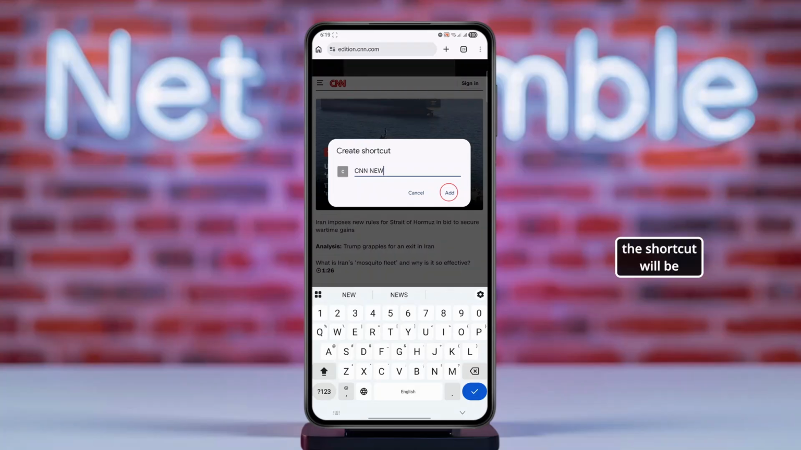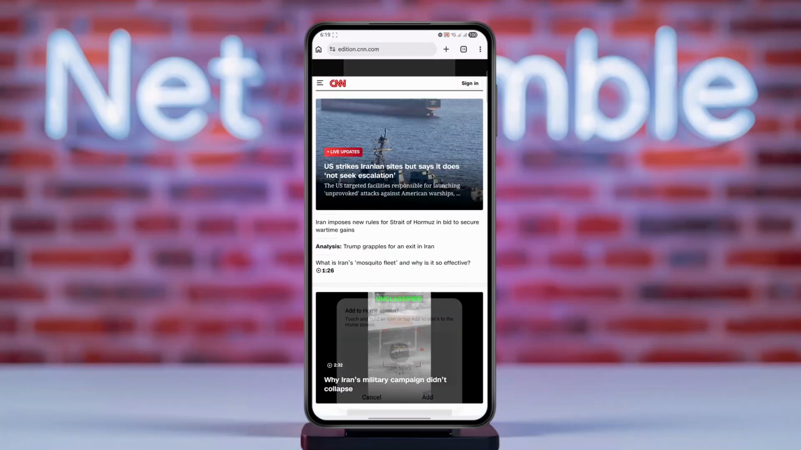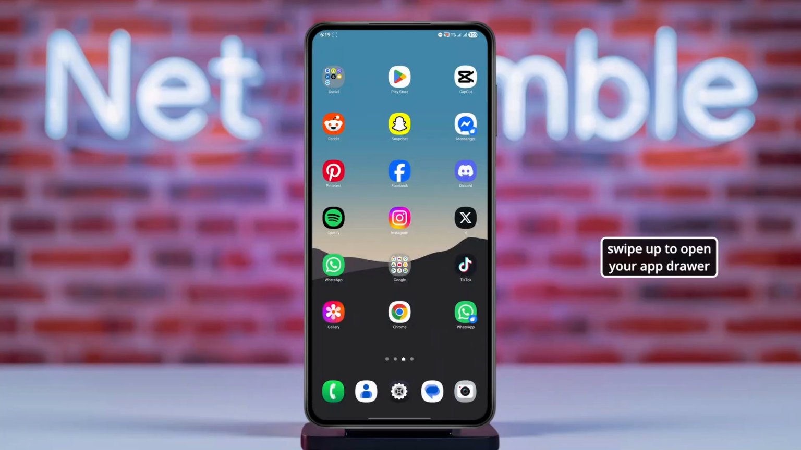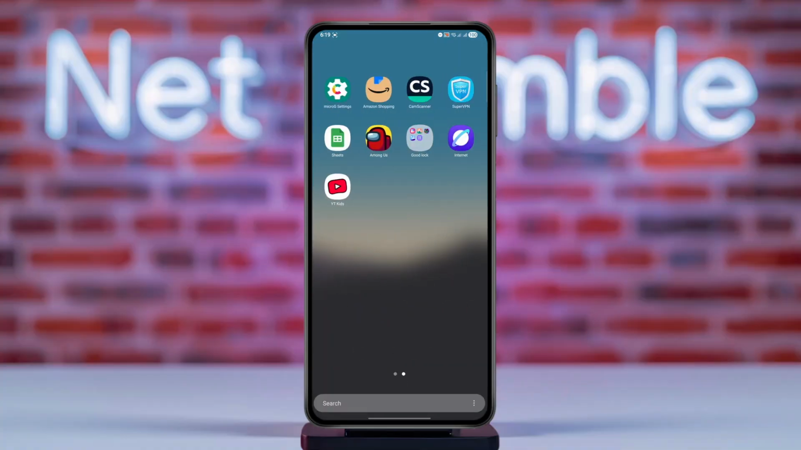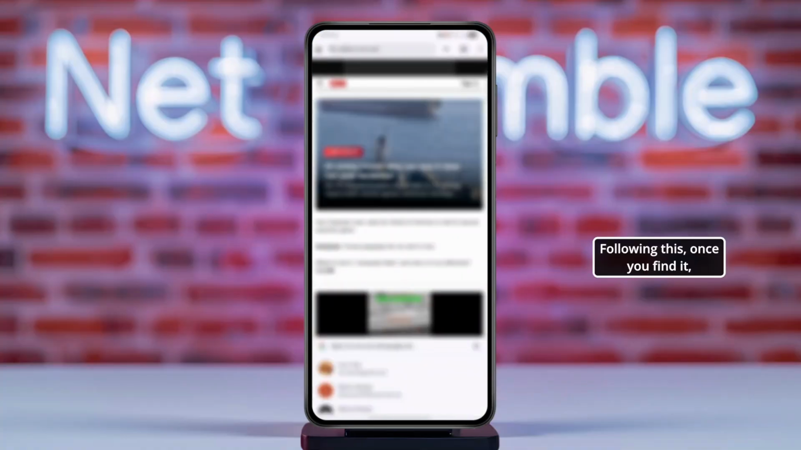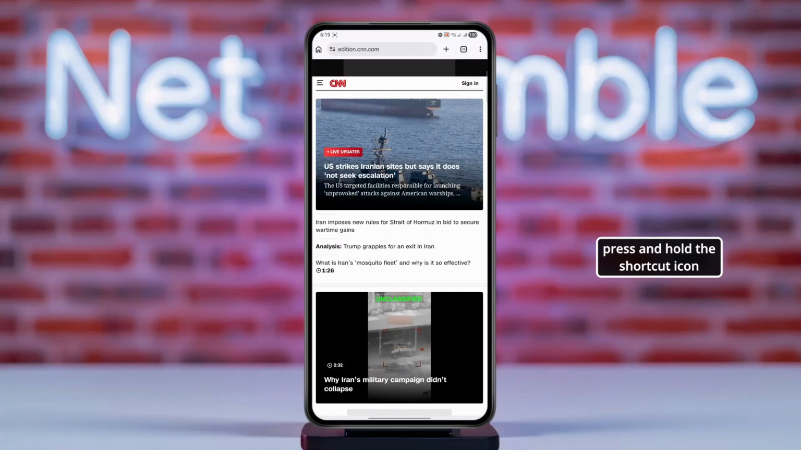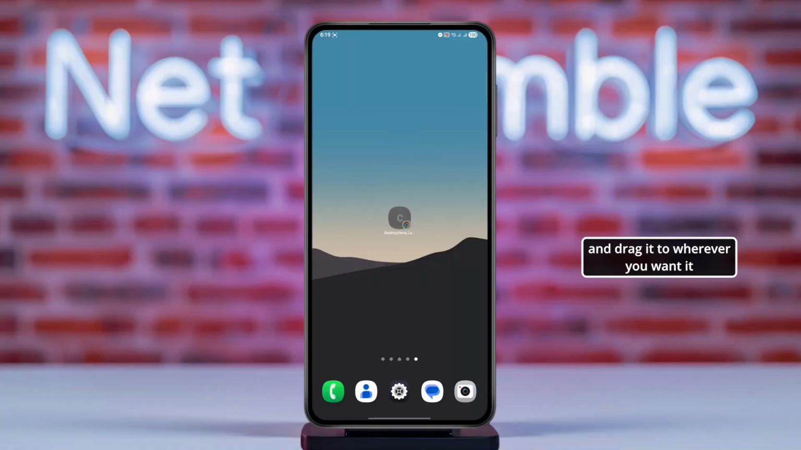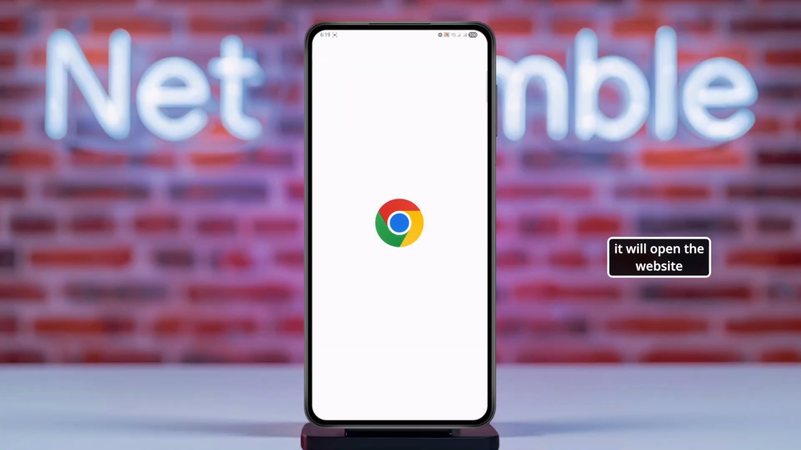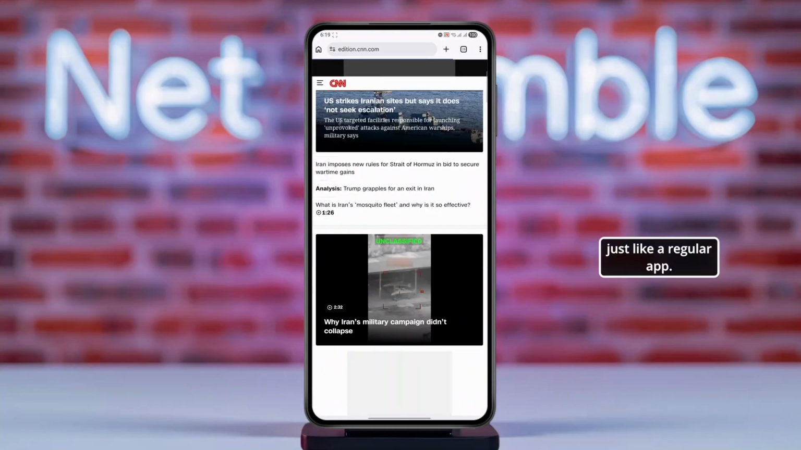In the next step, the shortcut will be added to your home screen. If you don't see it right away, swipe up to open your app drawer and look for it there. Following this, once you find it, press and hold the shortcut icon and drag it to wherever you want it to sit on your home screen. Finally, tap on it and it will open the website directly in Chrome, just like a regular app.